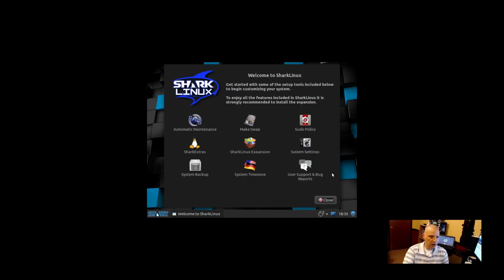So, just a couple of things. The bug reporting is a standard bug reporting tool. You guys don't need to see that. The sudo policy, now this is very important. This is going to explain that, when you invoke sudo, you're not going to be asked for a password on Shark Linux. It's just going to do whatever it is you want to do without a password. So, you might want to read that. For me, I probably want to be asked for a password anytime I do something with sudo, just to be safe. The Shark expansion, let's go ahead and run this program.